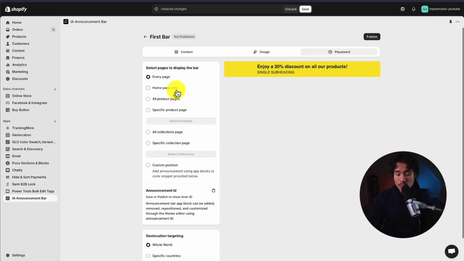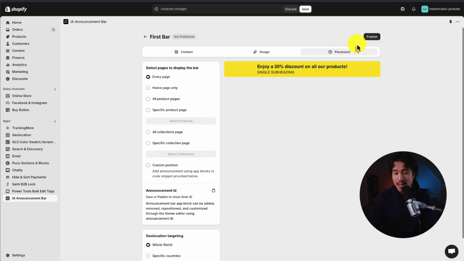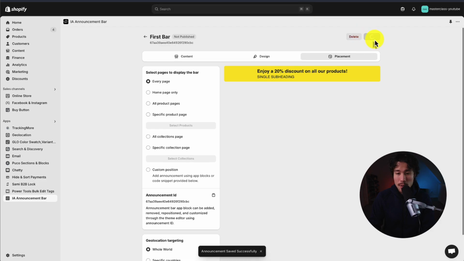As for the placement, we can set it to be on every page, the home page, all product pages. We can even pick specific products or collections. I'm just going to have this on every page here so we can go and see it, but I'm going to click save, and that's going to auto-publish this as well. Actually, I take that back. We do need to click the button there.